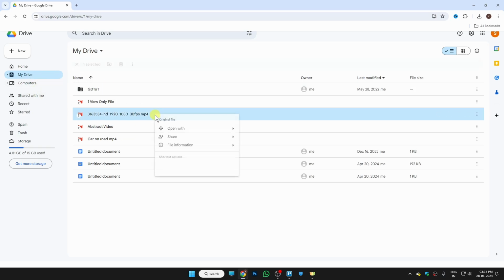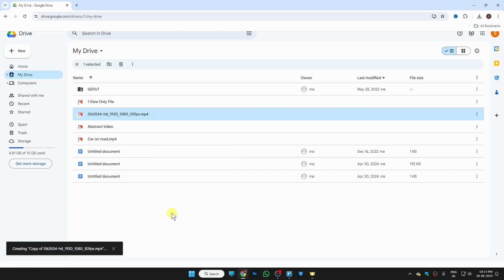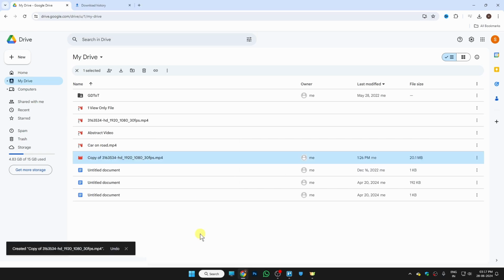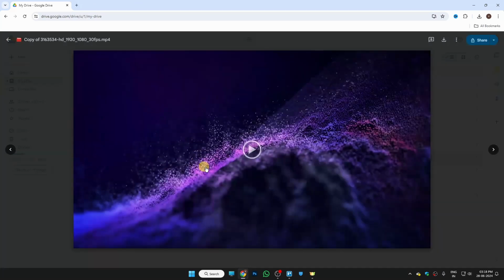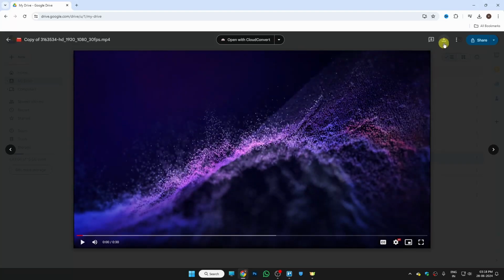Now if I right click on the file, you can see make a copy option is now available for the file. I just need to click on it and after that it will create a copy of that file in my drive. Now if I click on these three dots, we can see this download option, and if I double click on the video, we can see the download option here as well.